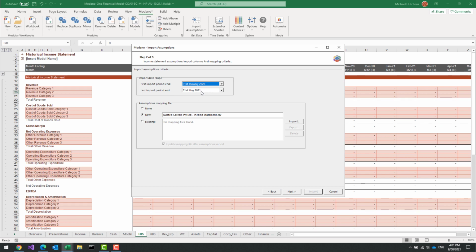you can see it's telling me let's import data for all periods because there's nothing behind. I need to make sure I've got an assumptions mapping file selected here, which is going to record the mapping of your data out of your accounting package into your financial model. I can click Next, and this is going to go and get that 17 months worth of data from my Xero package.